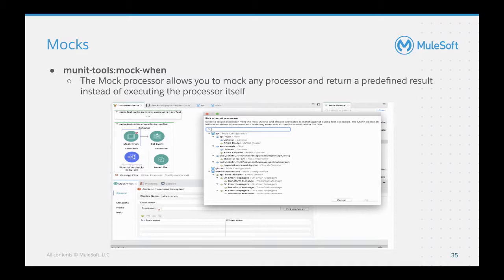So an important aspect is to mock out those dependencies. That is where the MUnit mock will be used. It can mock any processor, and it gives you the option to return a predefined result instead of executing that processor. So you can mock the response that you would have actually got from that external dependency in your mock processor. Like I said, it could be a database call, HTTP call, or connector call. You can mock the request and response that is expected by the flow.